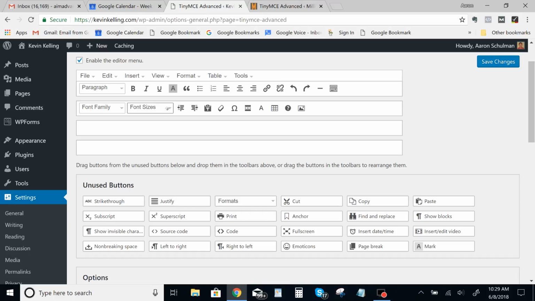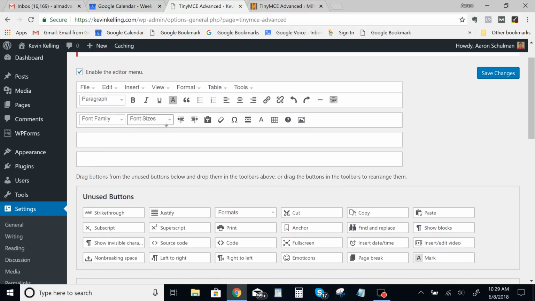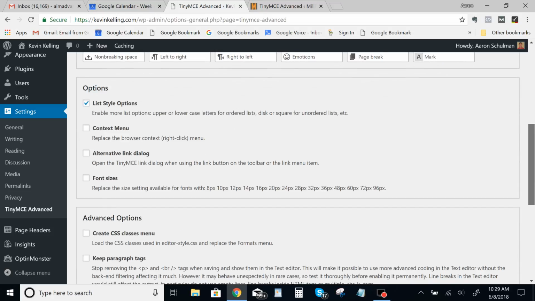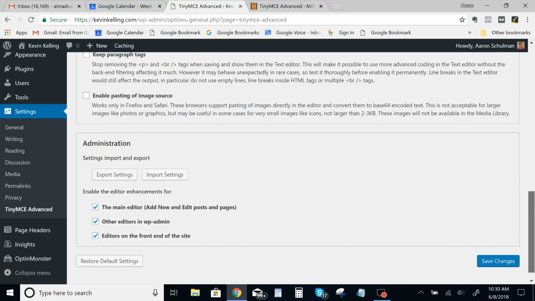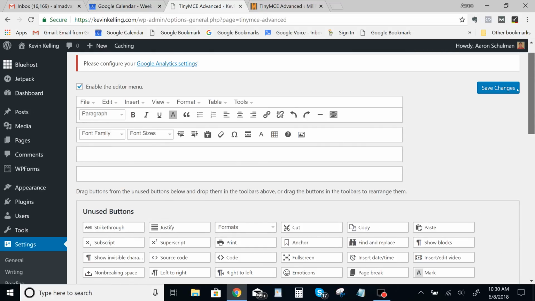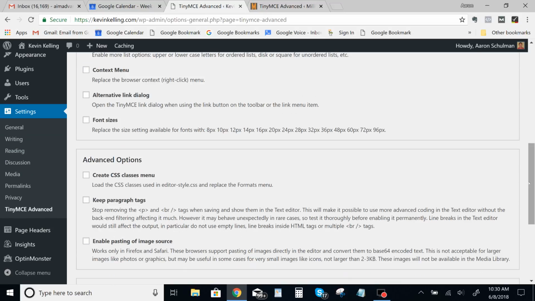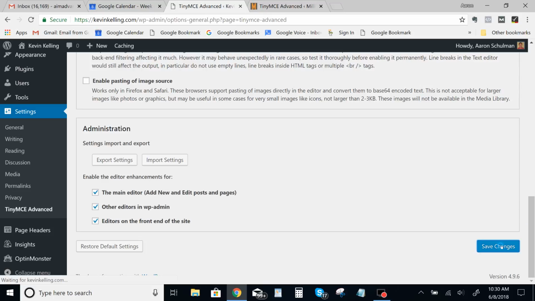Font family, font sizes. This is one that's missing from the regular WYSIWYG editors, font sizes, so you can actually use point fonts instead of paragraph and heading 1, H2, H3 different tags. You can actually make an inline font size. Non-breaking space. Everything looks good. Let's make sure that all these are set to on down here. We can save the changes. I want to make sure that the font color is here too, and I don't see it, but we'll check it out to see if it is once we set it up. So hit Save Changes.